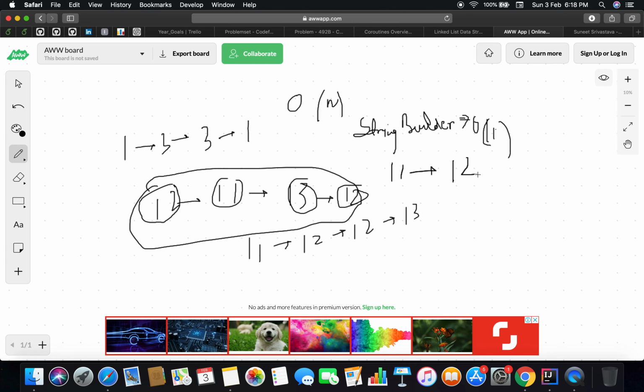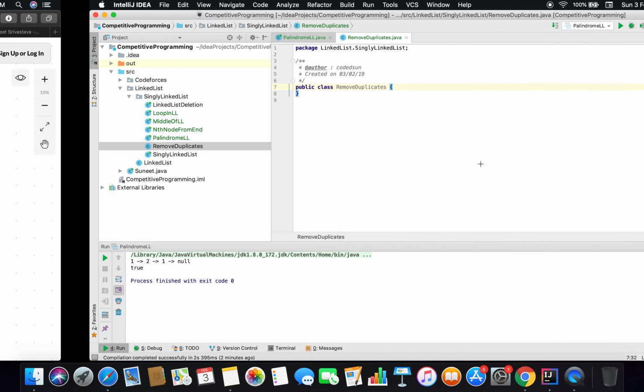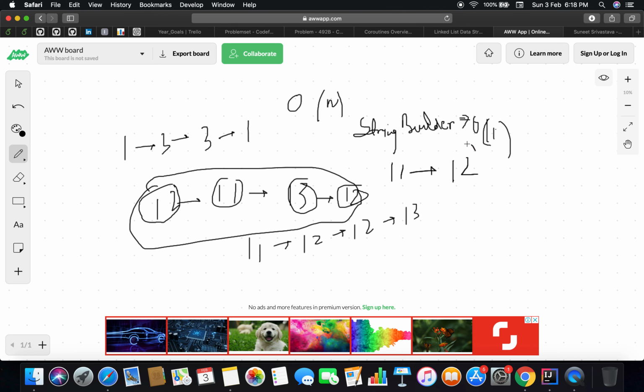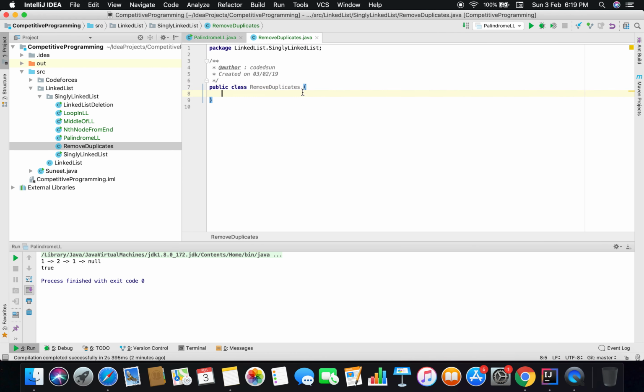One thing we can do for removing the duplicates is use a set of integer elements, add all the integer elements to it, and make a linked list from that. You are good to go. I think I should use this for this problem.